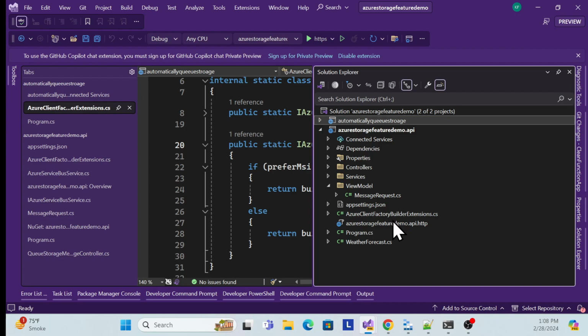And in the next session I will create file storage and blob storage as well.